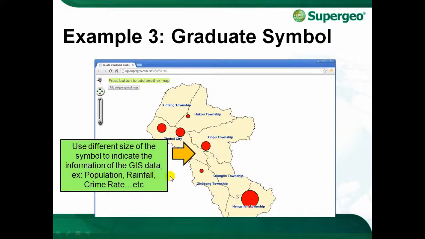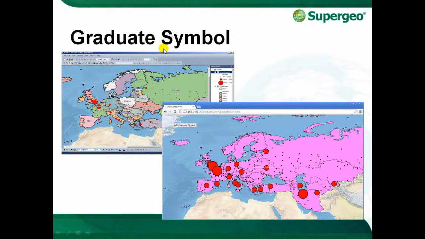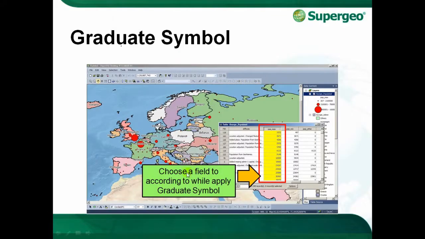Maybe you got the JS data based on the point layer, and you got the observed data for the rainfall or even the crime rate. So you can utilize the graduated symbol to display your JS data with more meaning and more information. So as I said before, to apply the graduated symbol, you need to choose a field again to base it on, like this one.